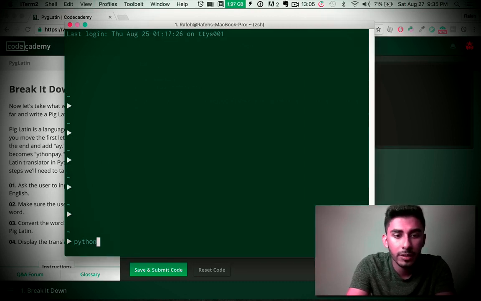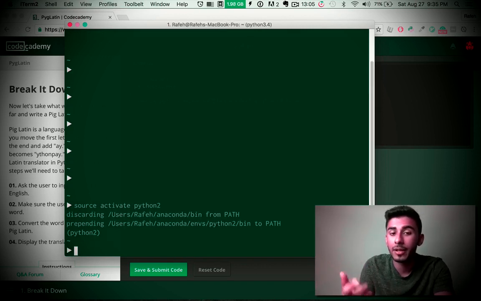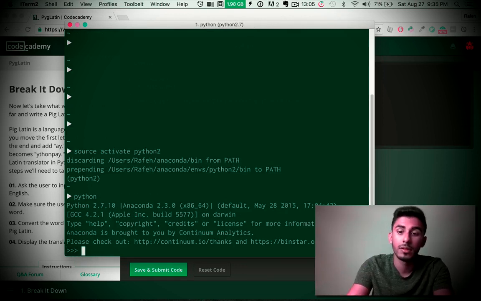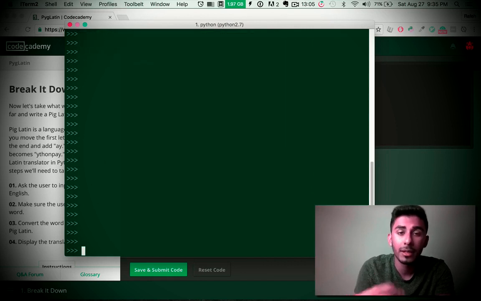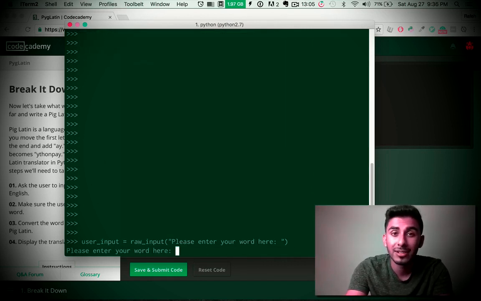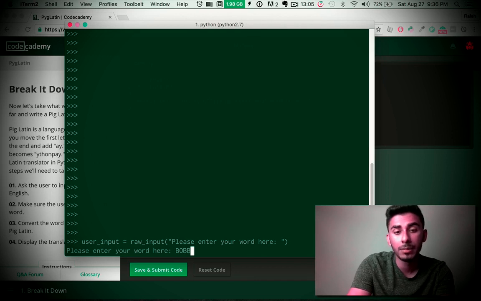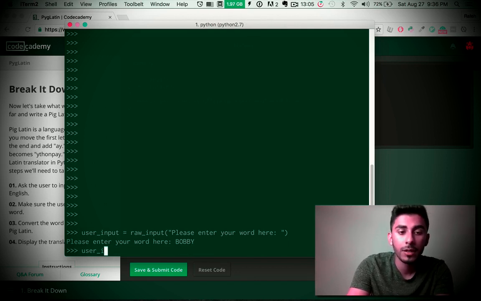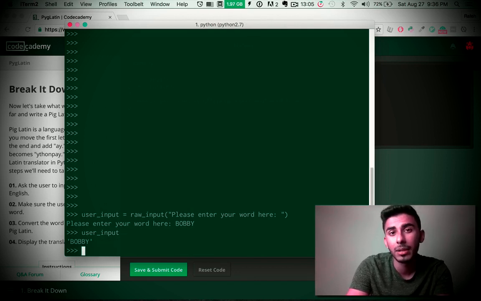So let me open up Python. I do this thing so I can activate Python 2, because that's what they use. But you don't need to worry about it. If you have a Mac, you can just type in Python. I'm going to do user underscore input is equal to raw input, right? And it tells me, please enter your word here. So I'll type in Bobby, right? And now if I look at what user input is, it's going to tell me Bobby.